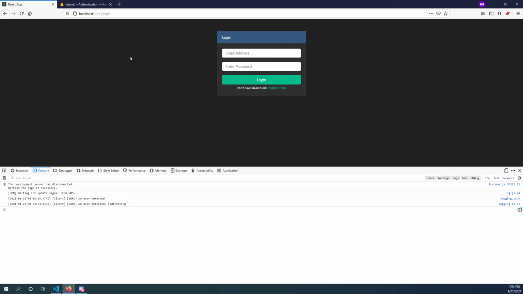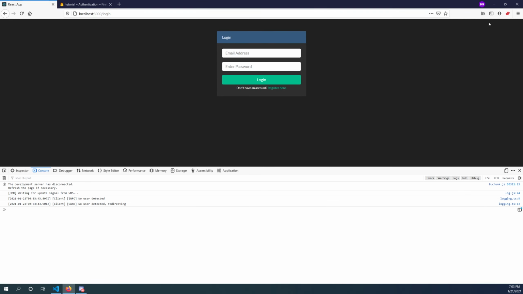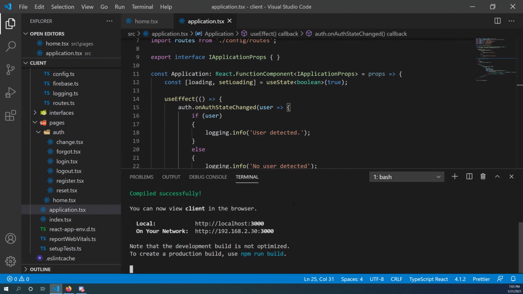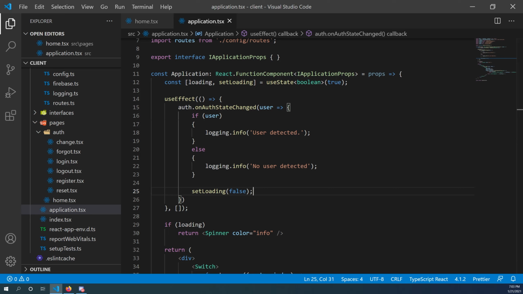I'm going to log out. And I'm going to go to my main page here. And you can see that no user was detected, so it redirected me to the login page. So now, anytime you're logged in or you're testing and you refresh, you shouldn't get booted to the login page unless that's the actual URL you're going to. So that's working properly.